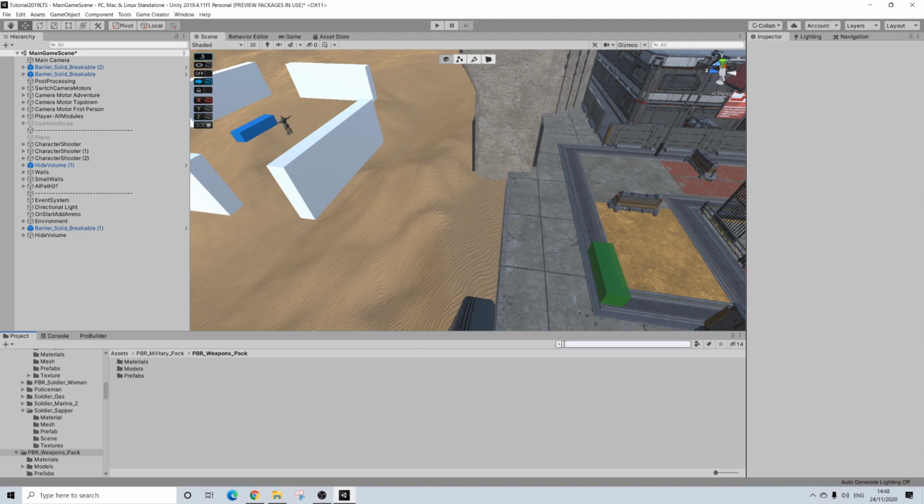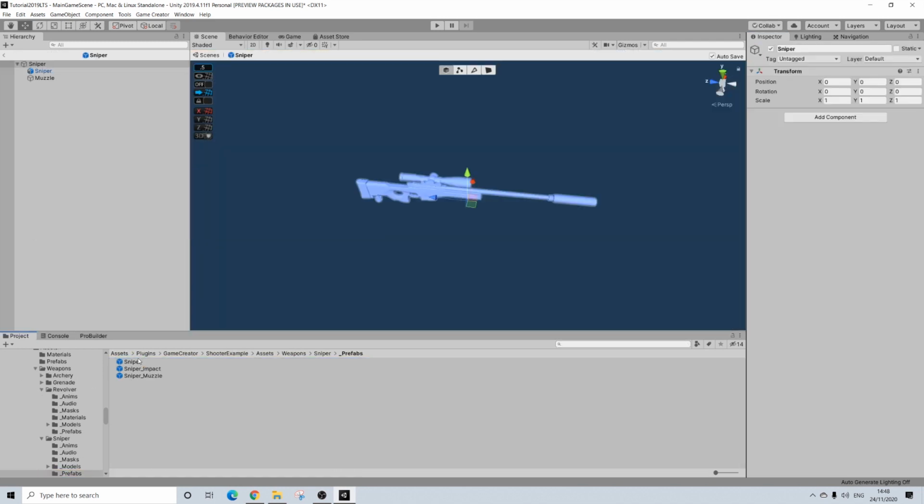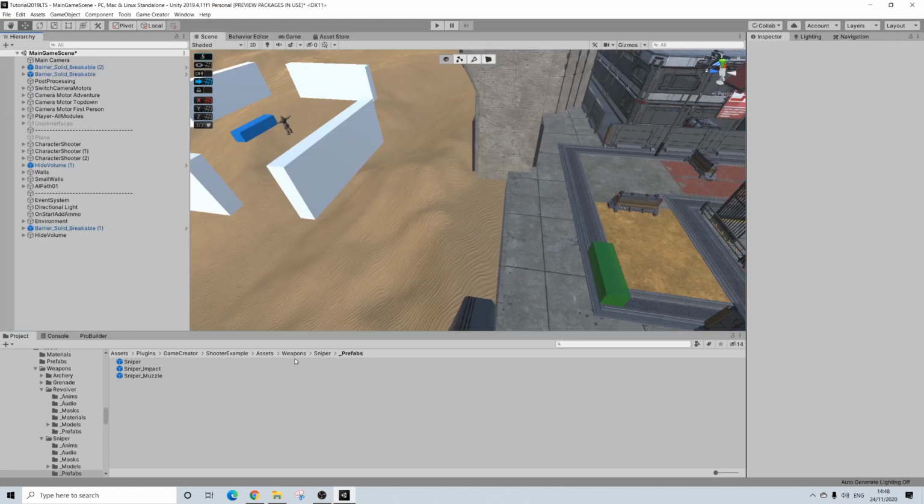Actually, so let's look up sniper. There we go, sniper weapon, and this is the prefab. No, I'm not going to do that. I'm actually going to use a melee weapon. Sorry about that. So let's go back to my folder.